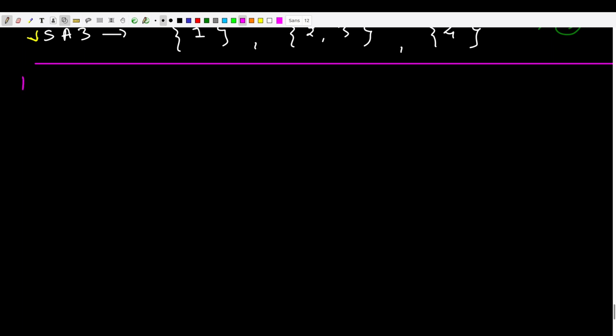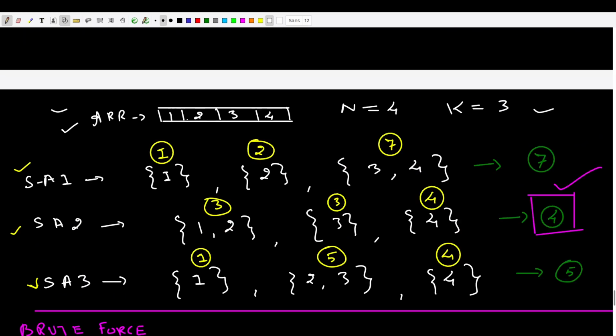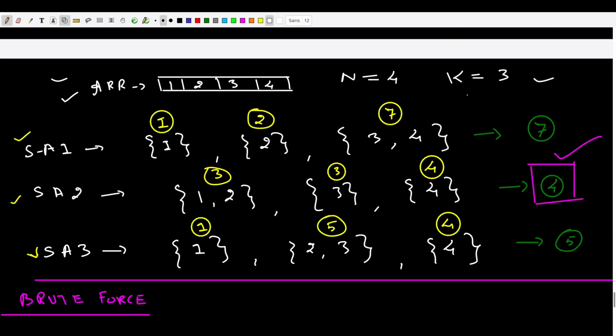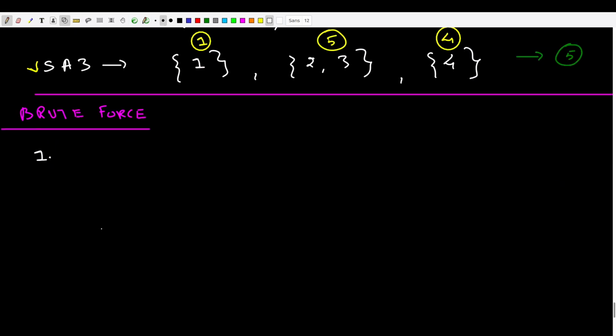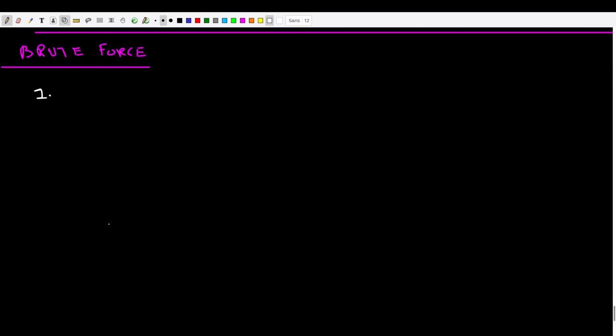So let us first look at the brute force solution. The brute force solution is pretty simple. What we need to do is basically, for instance in this particular case where n is equal to 4 and k equals 3, I have first generated all these, subarray 1, subarray 2 and subarray 3, all the various ways via which I'll be able to partition the array into k subarrays. First I have generated that, right? So in the brute force solution also we are going to do the same thing.